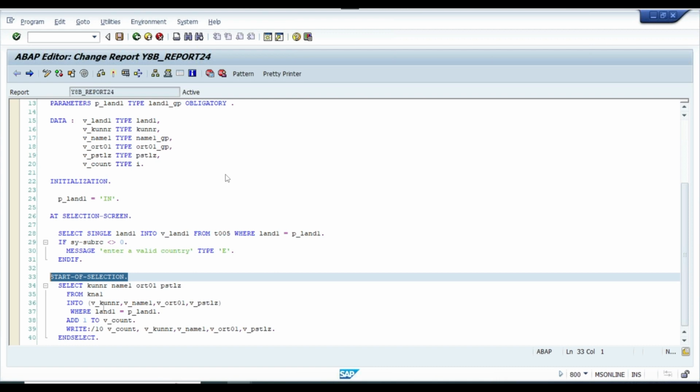For the given country, display the vendor information: vendor ID, vendor name, vendor city, vendor postal code. What is the table for vendor? LFA1. That's it. So like this, if you practice, it will become very easy.